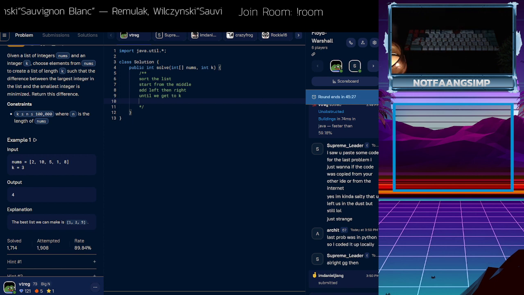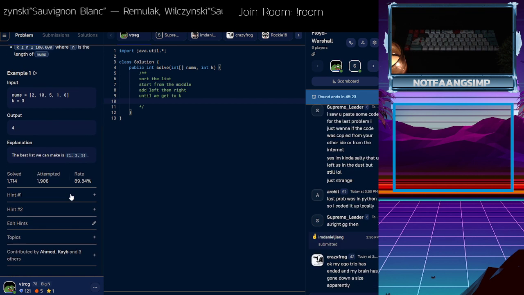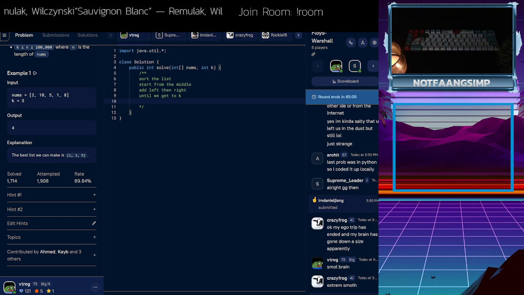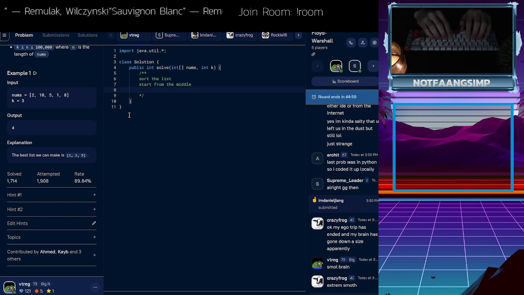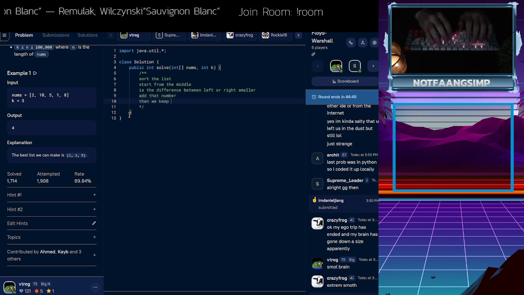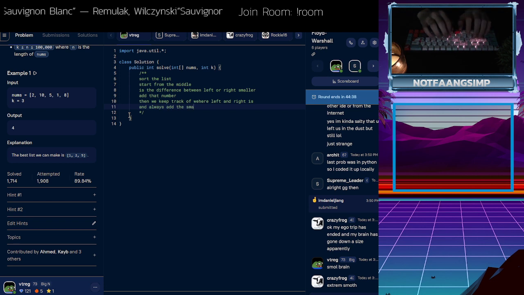No, it actually won't. It won't allow us to minimize the distance. Because 1, 2, 5... Small brain. So how, okay, because my logic was that the middle elements would allow us to... I think actually what we can do is to say, we start from the middle element, right? Start from the middle, and then what we do is say, is the difference between left or right smaller? Add that number. Then we keep track of where left and right is, and always add the smaller difference.